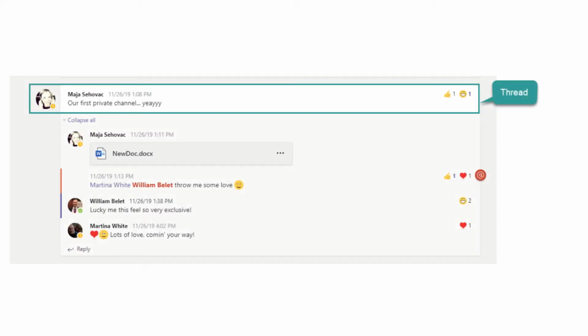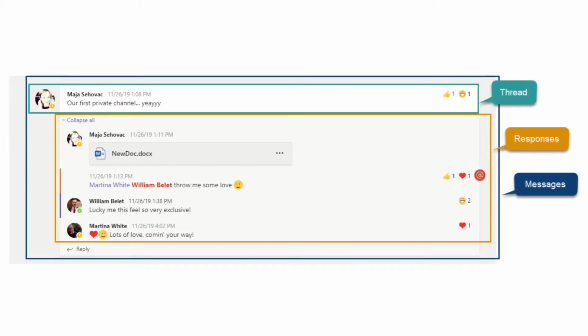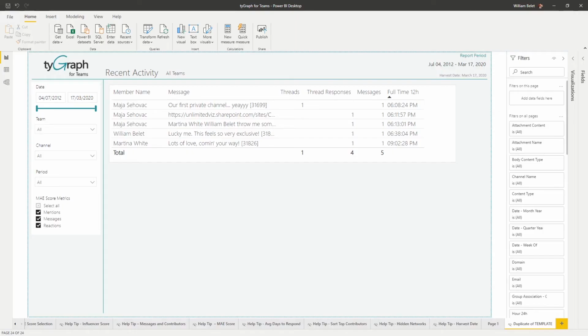So a thread is the first block of text that initiates a conversation in a channel. A response is any text that's underneath that thread, and a message is any body of text at all, so that's the thread plus the responses that are underneath it. And we can actually see that in tyGraph for Teams itself.